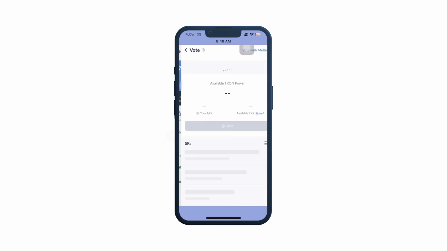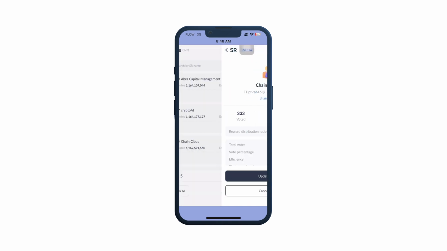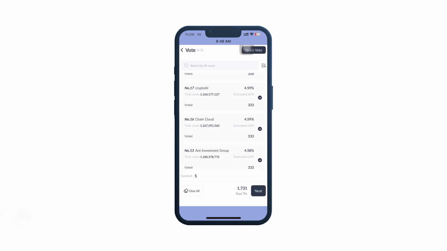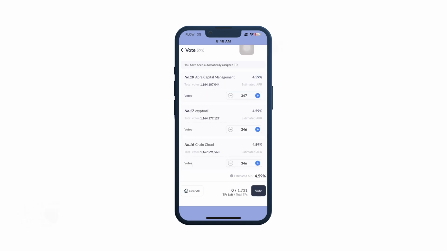By tapping the vote icon, you can do research on companies considered super representatives and use your Tron power to vote for companies that pay out the highest interest rates.